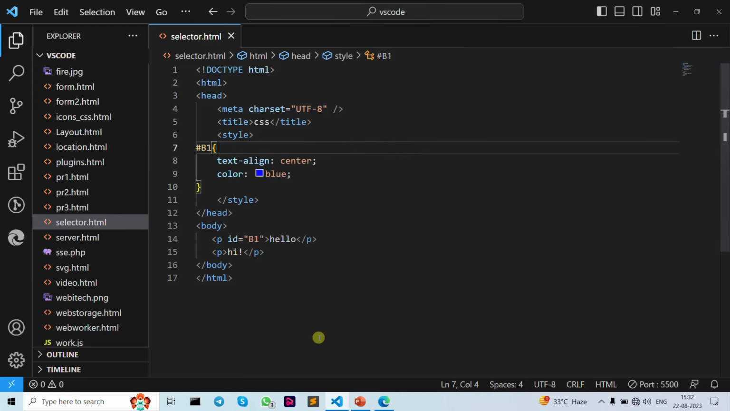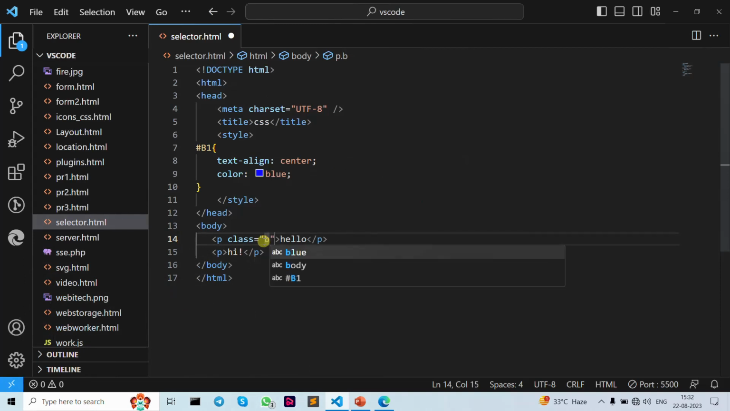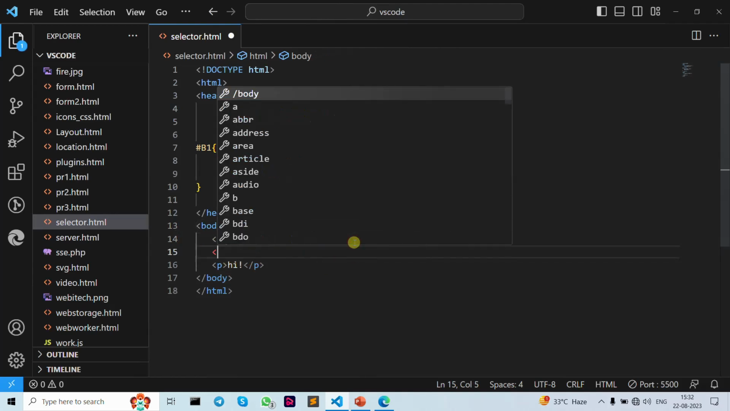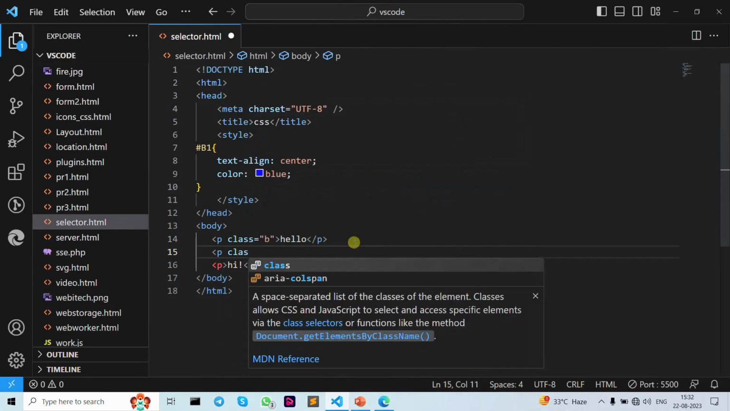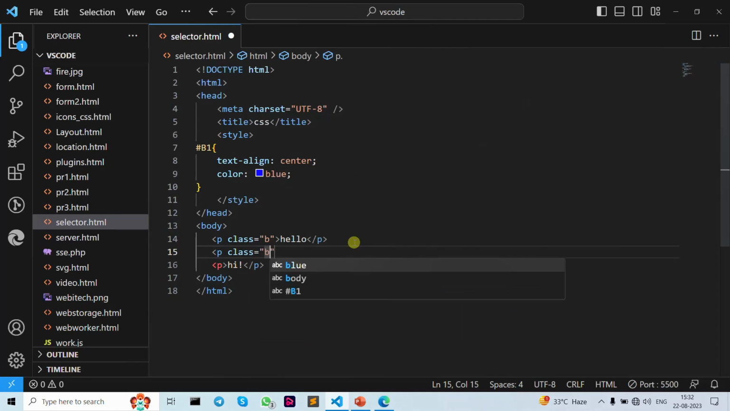As you can see, I wrote our id B1 and all. So let's change here. We need to use our class now, and I use class B. Then I save. Then let's create one more paragraph. I give it the same class name B, and I write here Subscribe.